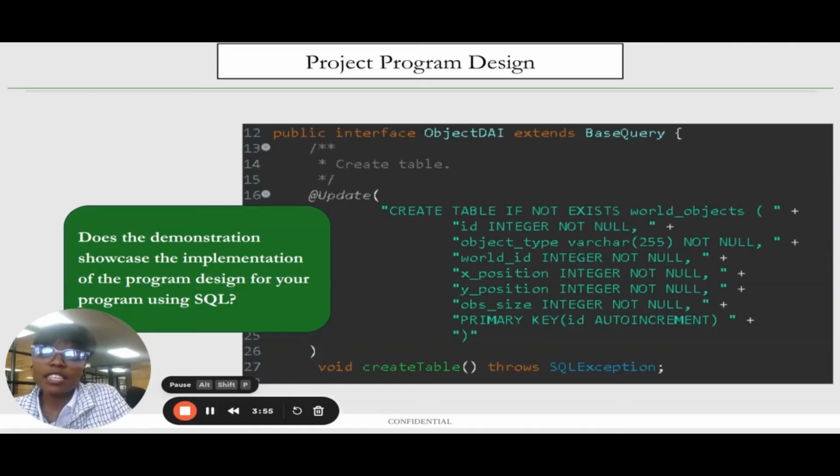And our first question is, does the demonstration showcase the implementation of the program design for your program using SQL? Yes, it does. To answer this, we took a snippet from our program code of how we create a table, right? This is a class that shows how we create a table called world objects. It says here we use updates, which is a framework from our library. We then say create table if not exist world object. This means create a table named world object if it does not exist. But if it does exist, then it'll throw an exception.